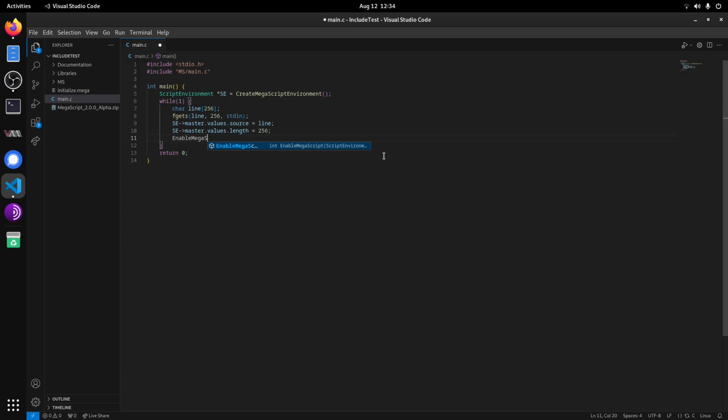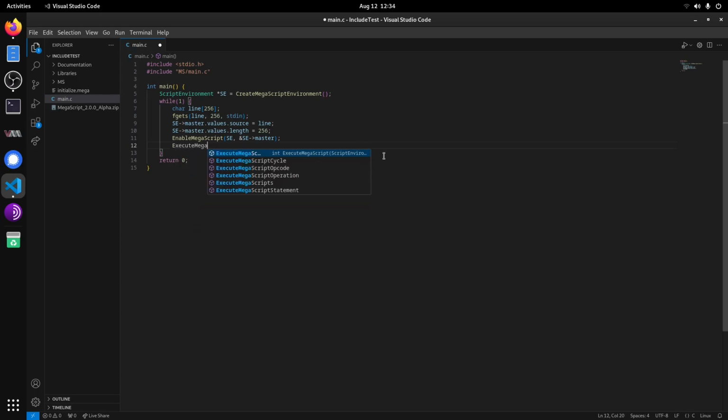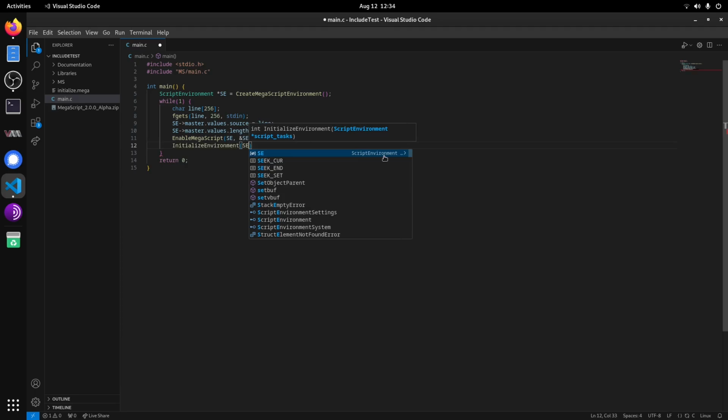Enable MegaScript, and then we're going to put in the script environment, and then we're going to get the address of the script environment master script, and that will enable the script. Since this is the master script, we don't have to do execute MegaScript. We can actually just do initialize environment, and that will take in the script environment. So then that does that.